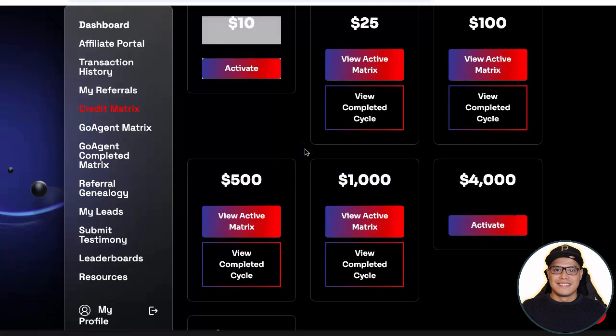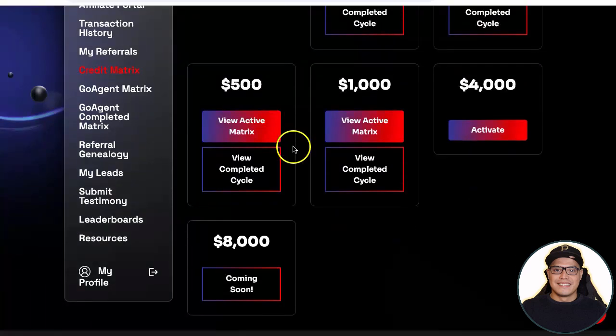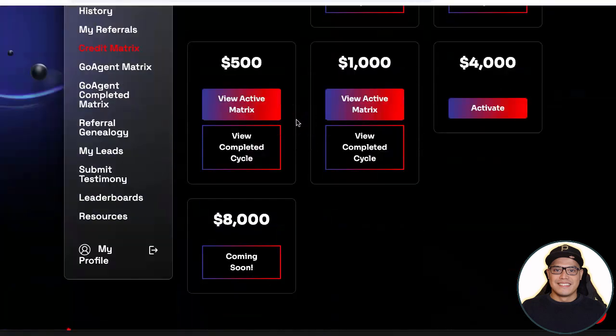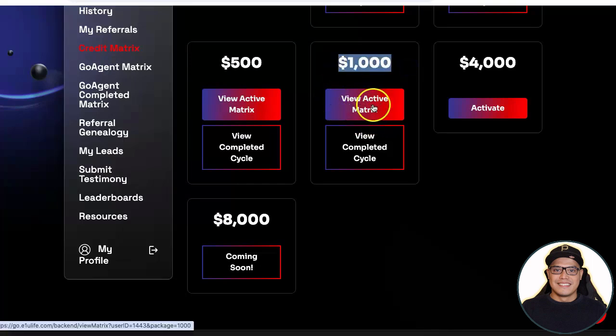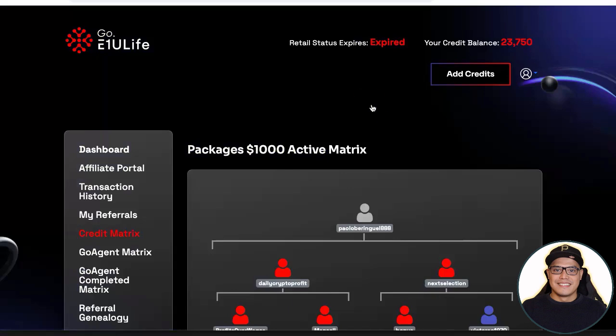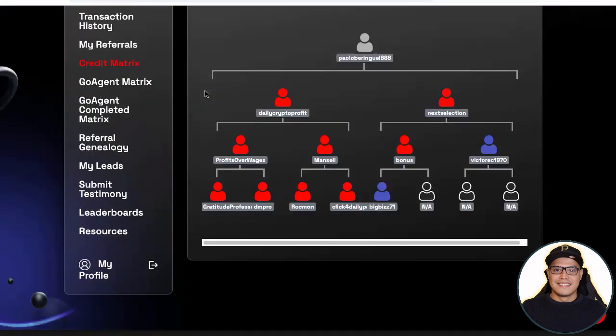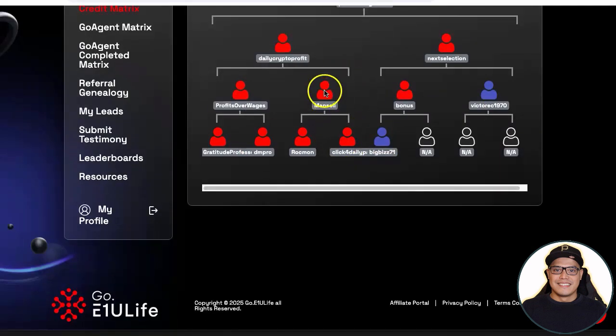And essentially what will happen is that because this platform is working in a 2x3 matrix, if I go here to, let's say, the 1000 matrix, if you click on view active matrix, okay, so you will see it here that whenever people join and they activate their account, you will see that the system will place the people in your matrix, and the orange people are people that you directly referred.